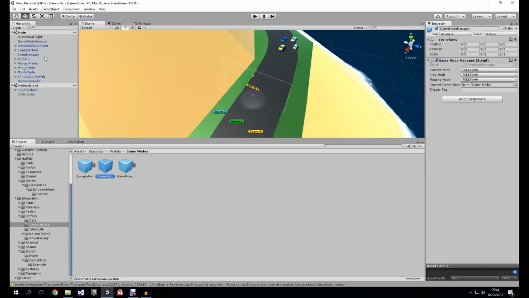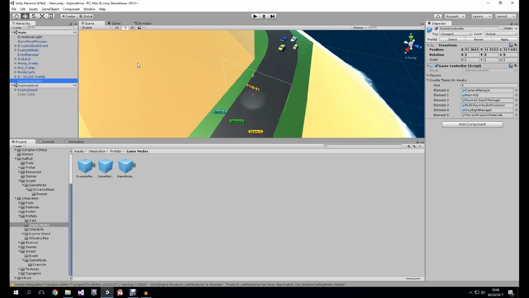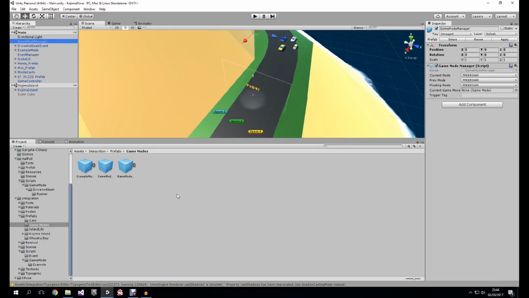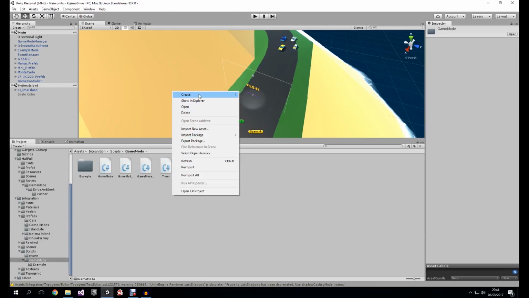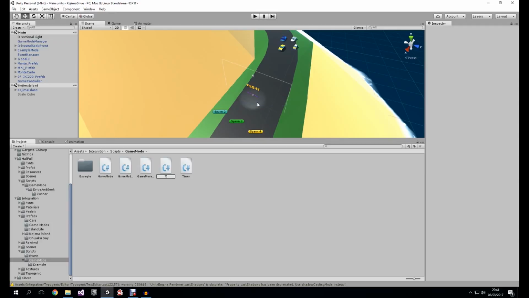I will eventually add it to the game controller create on awake prefabs, but I have not done that yet, so you have to remember to pull that in. Otherwise nothing will work. So next up we want to obviously make our game mode, so let's just create a test game mode just to demonstrate.